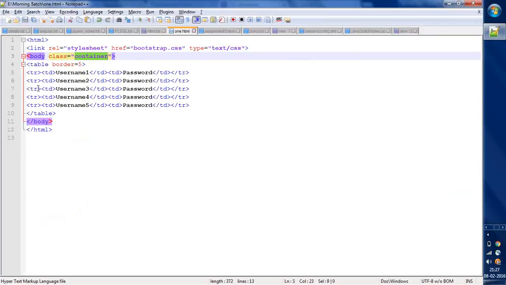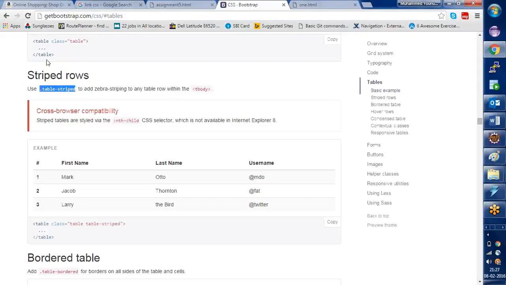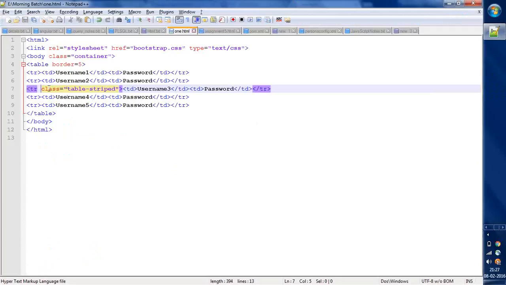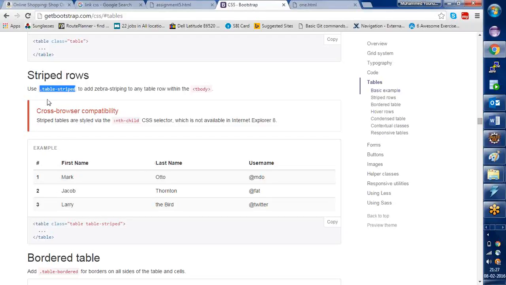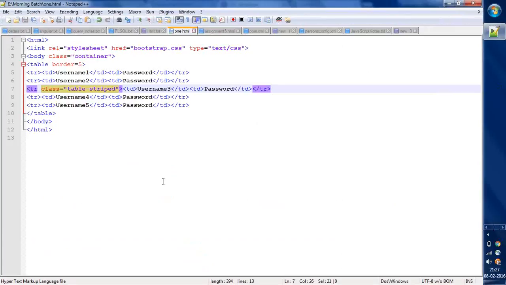One.html. We need to check it is for tr. The dot is nothing but class. Table striped row, add zebra stripe here. Okay, so this we need to apply at the table level.